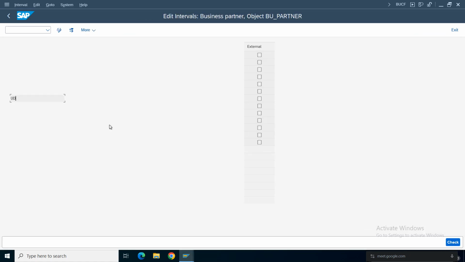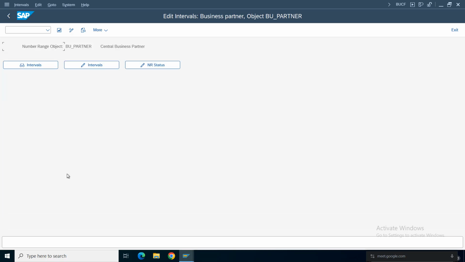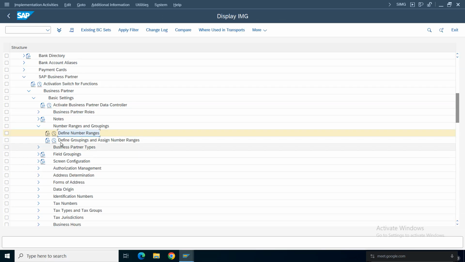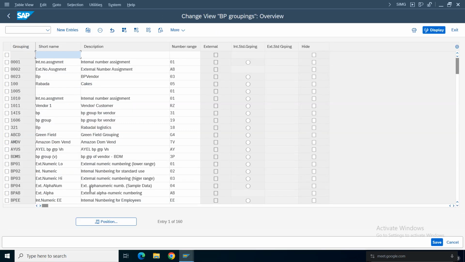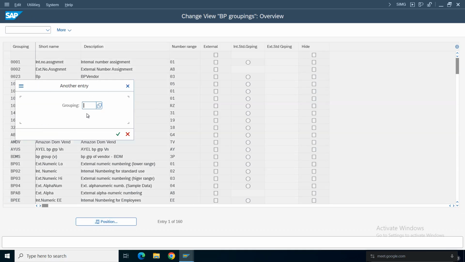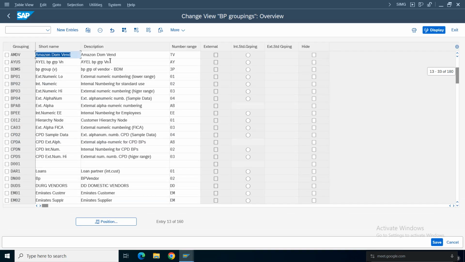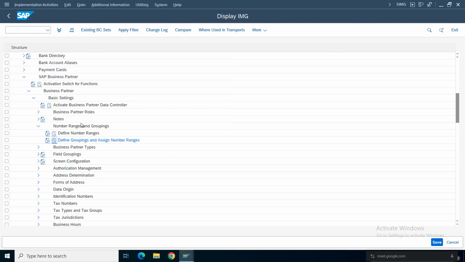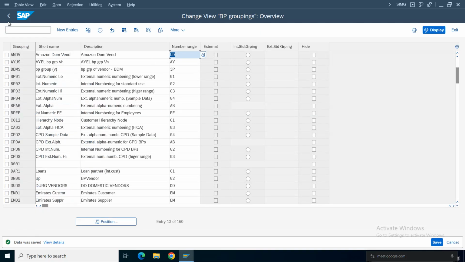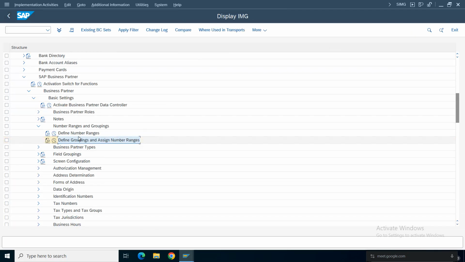So come back to this place, business partner. Define groupings and assign number ranges. Go to the position. Our C is AM. DV had given the same description, right? So here what we'll do? We'll give the same one, UD. I hope, thank God, we have not received any message.